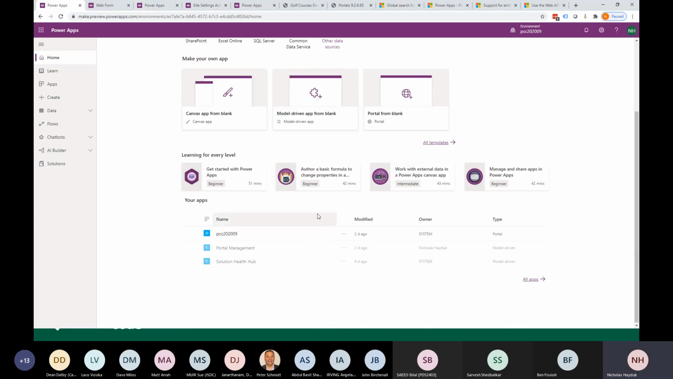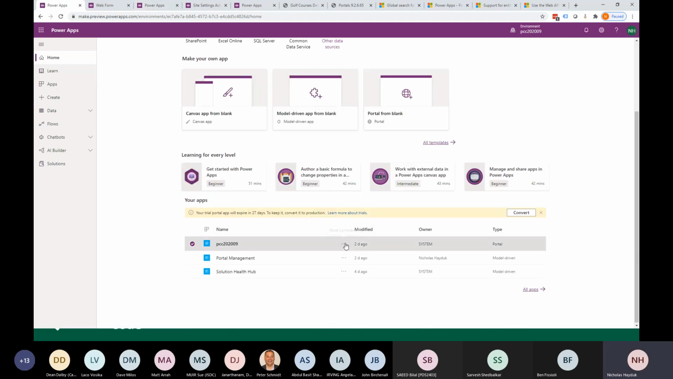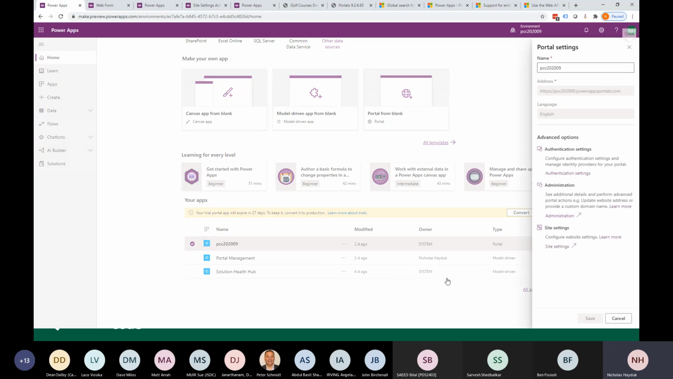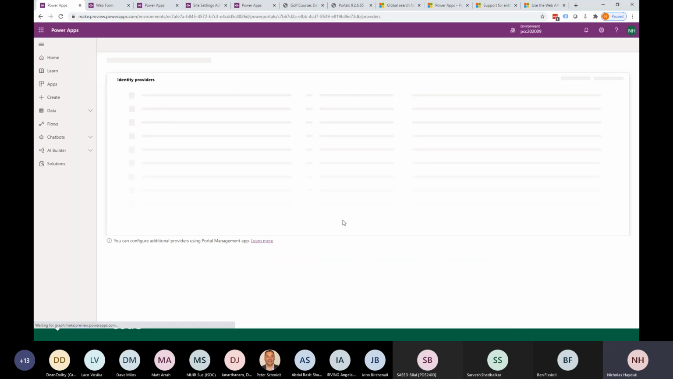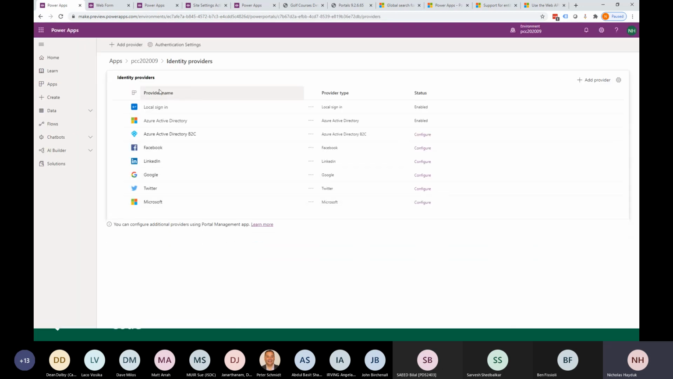Once I do that, I'm going to magically have a few extra options. I go into settings. Now you can see I have authentication settings. So I'm going to click on authentication settings, and that's going to bring me to a new area where I can essentially pick the identity providers that I want to turn on for my portal, including Azure Active Directory B2C. Azure Active Directory B2C is Microsoft's preferred way of authenticating users on your portal.